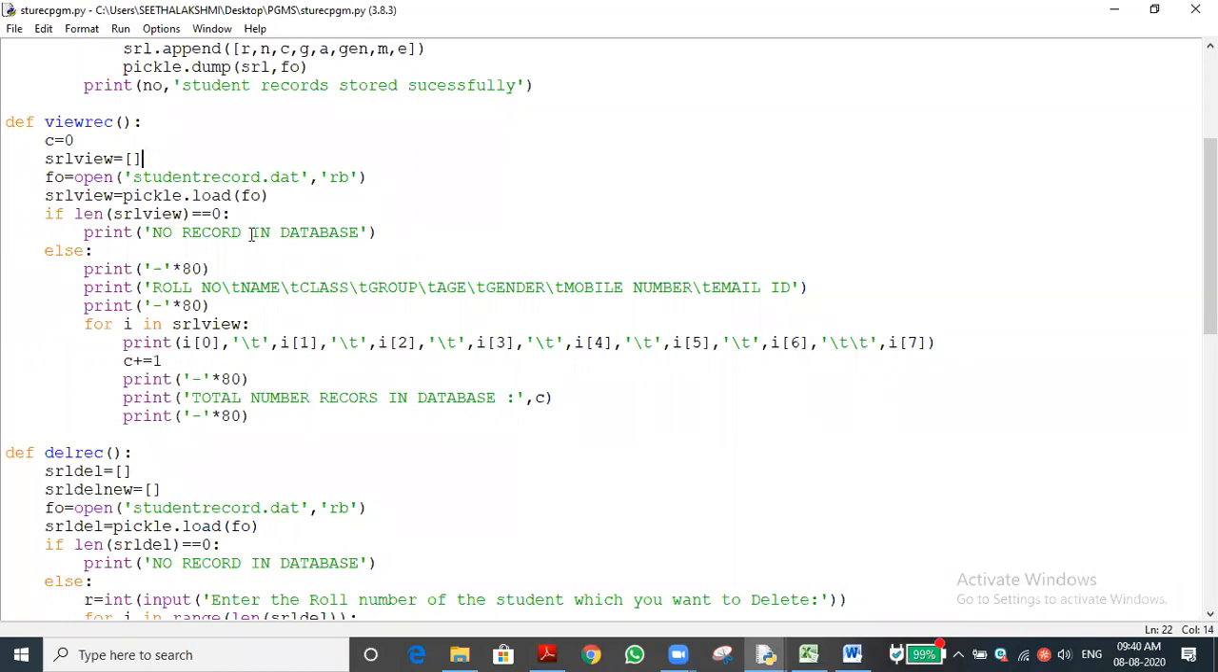Okay, I missed one more thing. While I am discussing, I am getting this clarity. It is view record only. Print a hyphen into 80, which is just for decoration purposes. Instead of typing it out, we can easily do the replication. That means 80 dashes will be printed. Then the number of records, as you know.